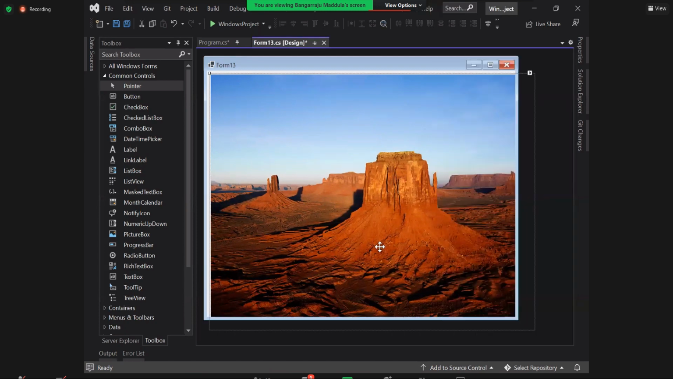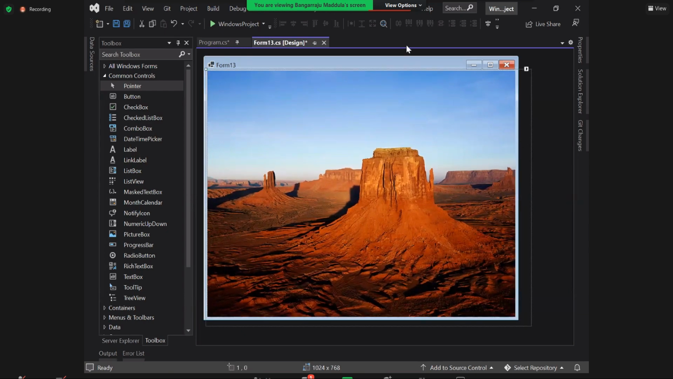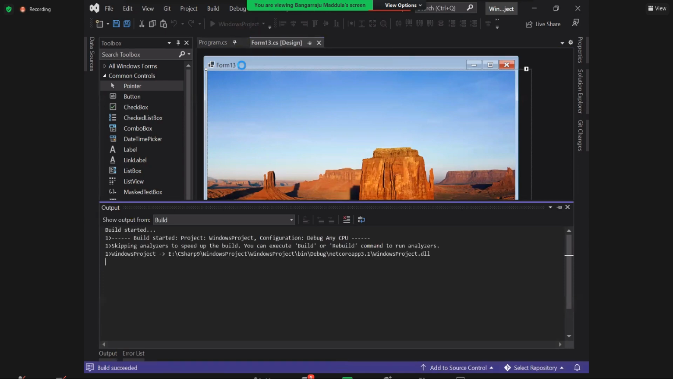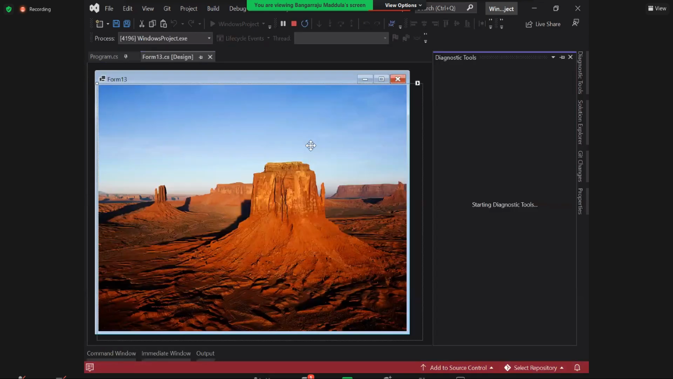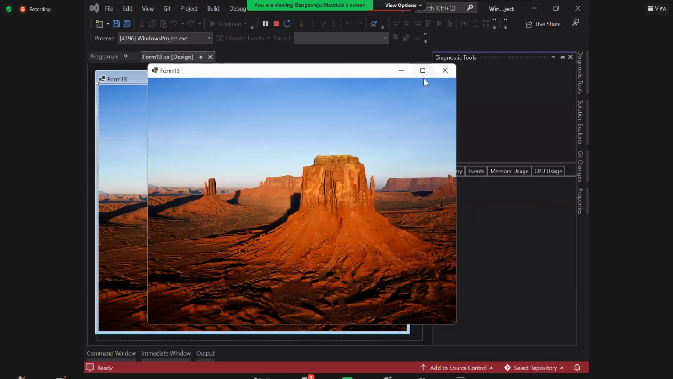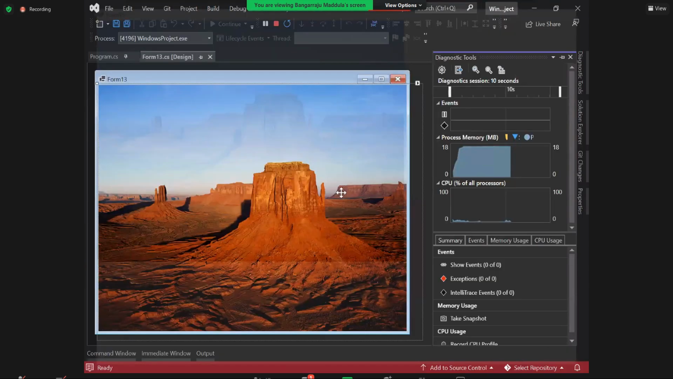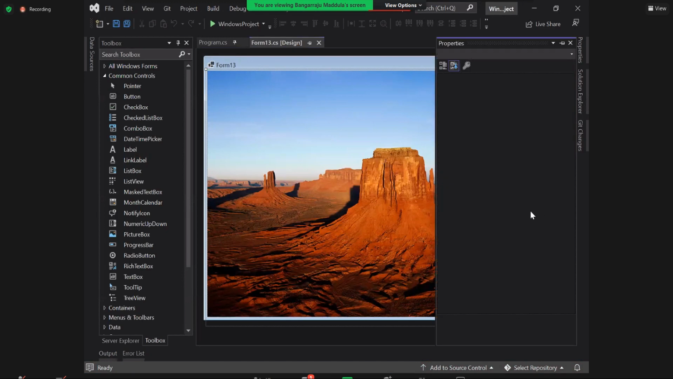What is auto size? Just watch. The picture box will adjust its size according to the size of the image. What I mean is, see right now here.